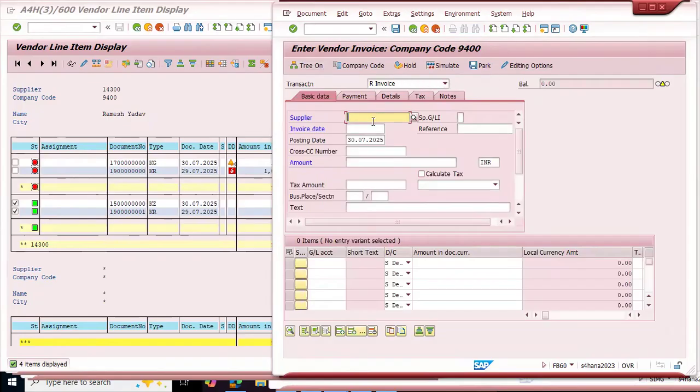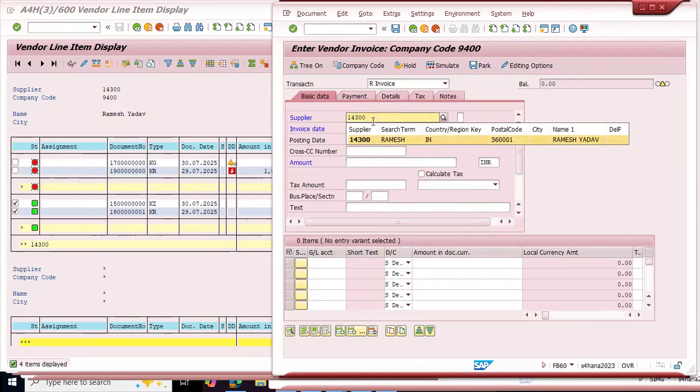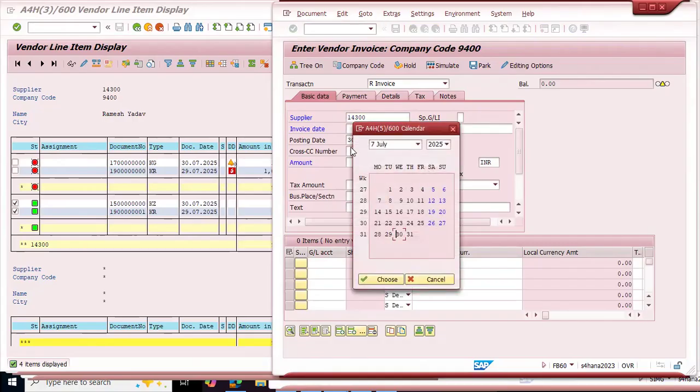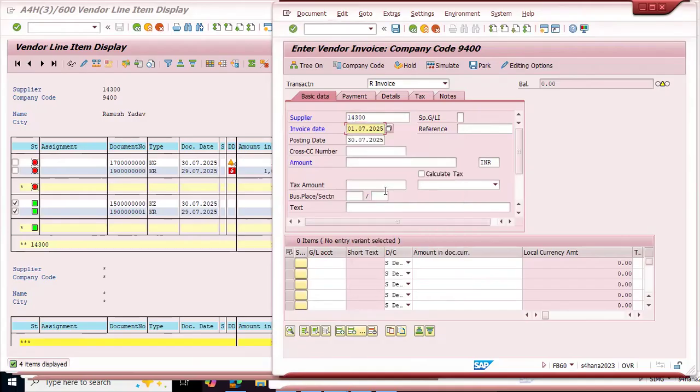This is an invoice. Let's say my supplier is 14,300. That is for Ramesh again. So for the invoice date, I'll go a little backdated, maybe 1st of July. I purchased something on 1st of July. Posting this invoice happened on 2nd of July.